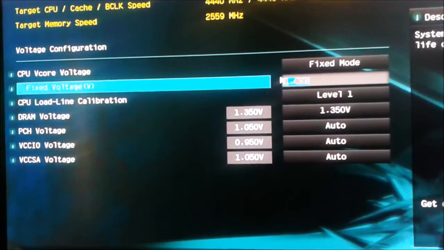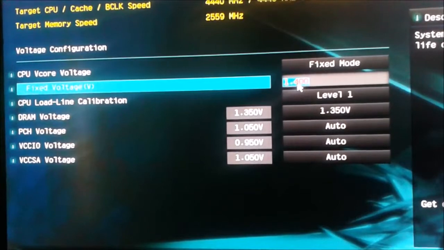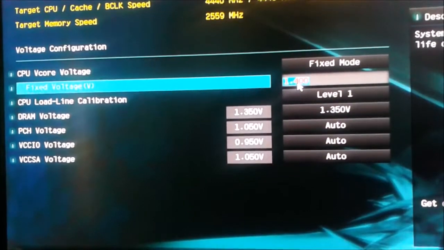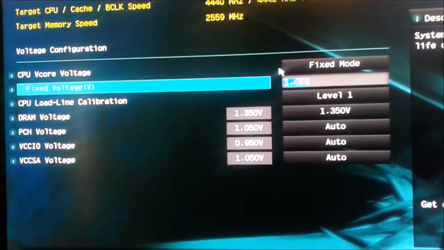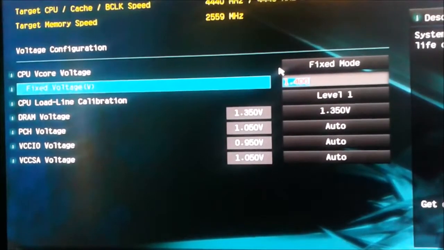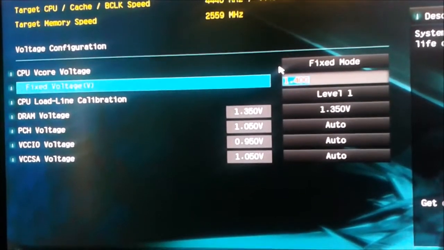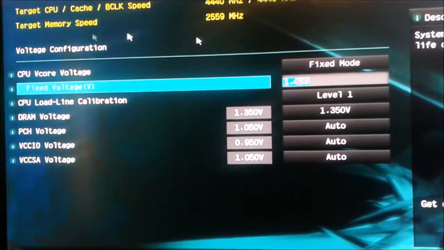Basically, you don't want to go much higher than 1.4. I'd say 1.4 is the highest you're going to want to go. You can go higher, you can go 1.42, 1.45, even up to 1.5. But you've got to realise the higher you go, the hotter it's going to be, and the more lifespan you're taking off it. So it might not last very long if you put too much in it.